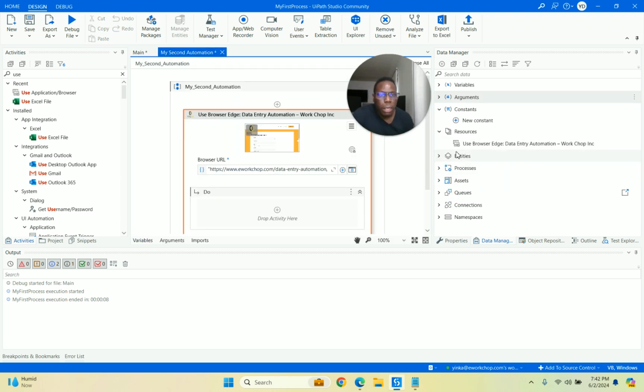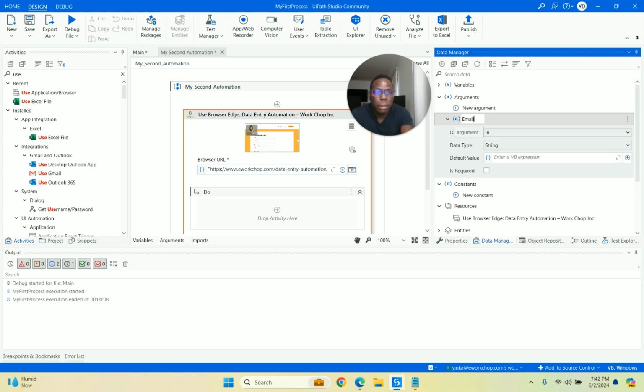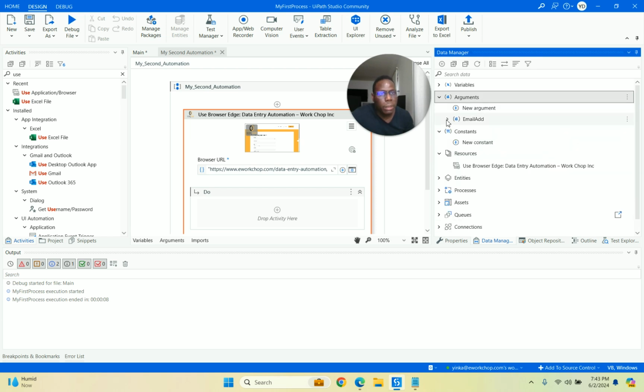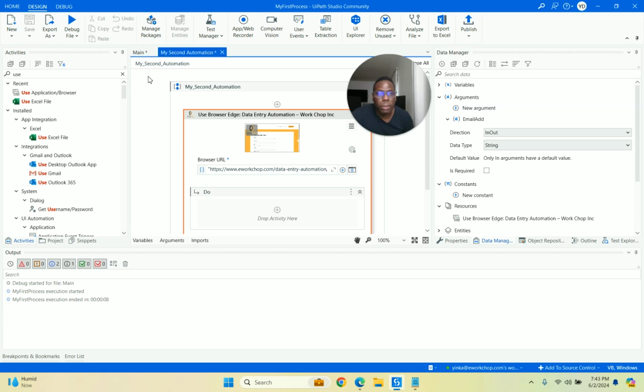So that's how you create an argument. You create as many as you want. Remember I said there was another one, I think that was email. And then you say it's a string type, and I want to call it an in out direction, right? So it's going inside the automation. I may want to use it for other things. That's why I said in out. And yeah, I'm not going to put any default value because only in arguments have those. So those are examples of how you create arguments. We haven't actually used it to do anything, right? We're just creating it.